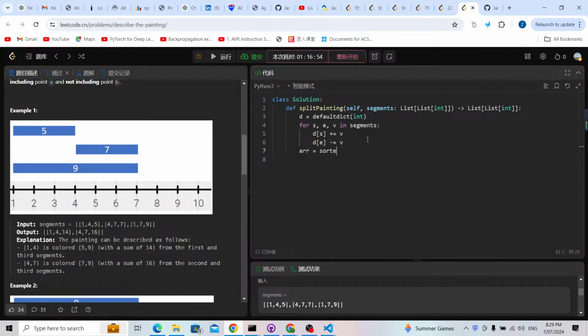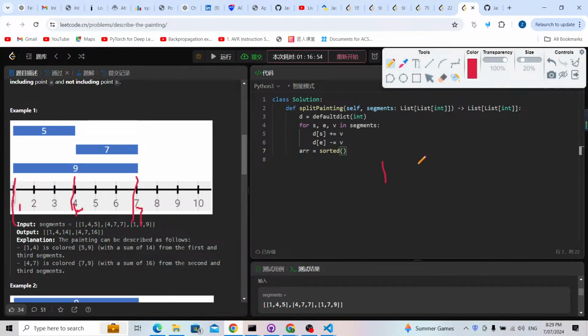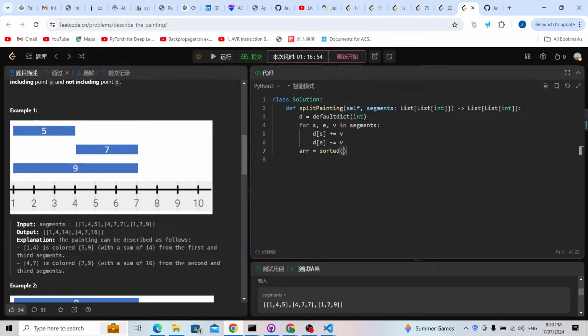We have to sort the parentheses because we want to output the parentheses in order. For example, if we have parentheses like 1, 7, 4, definitely we want to turn them into 1, 4, 7, and then we have the segments 1 to 4 and 4 to 7. So this is why we're going to sort the array according to the parentheses.